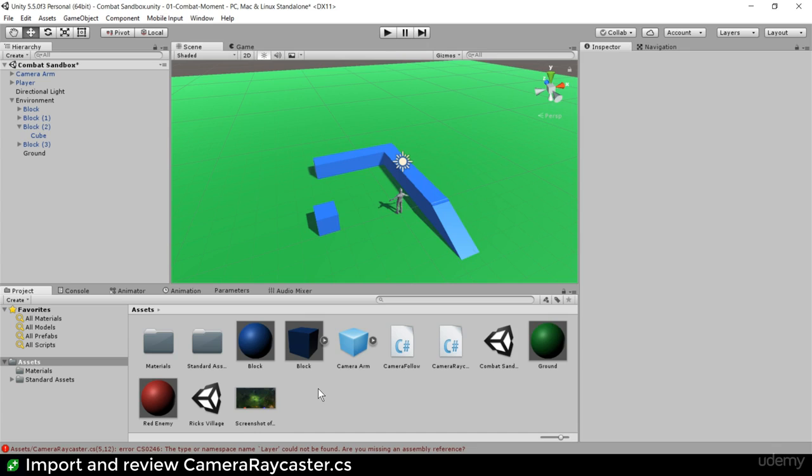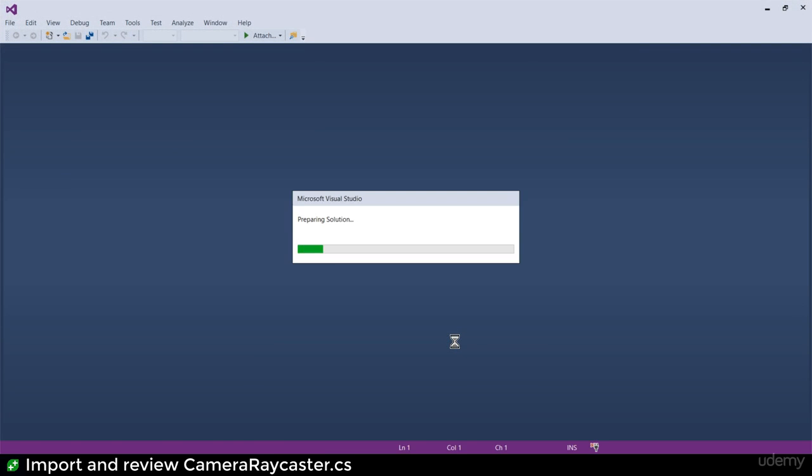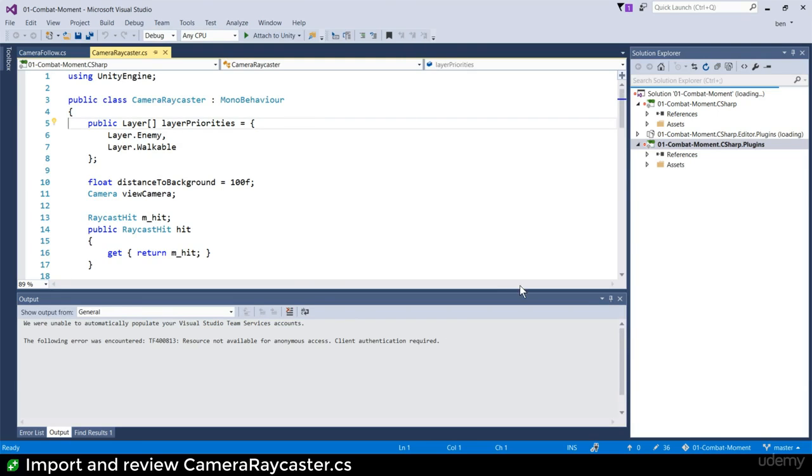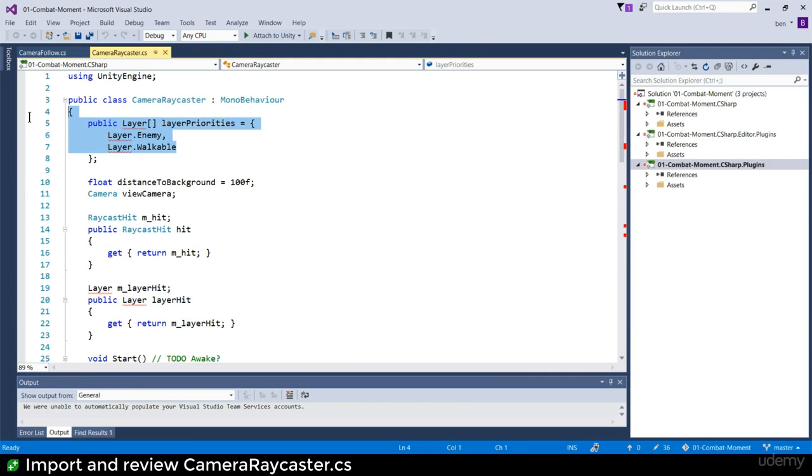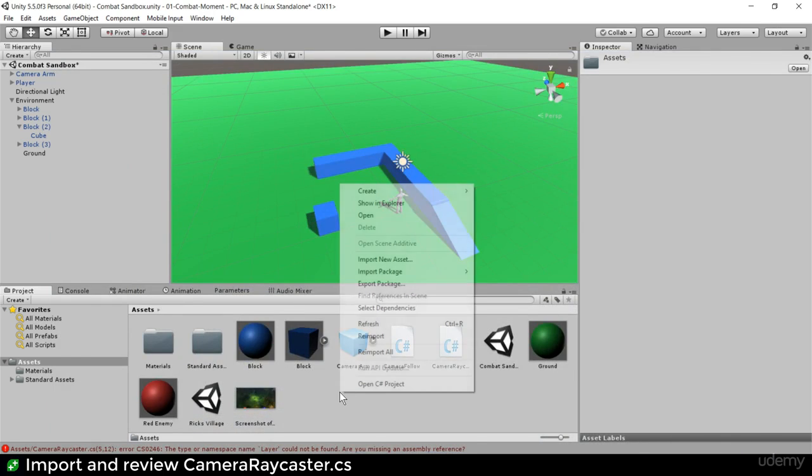Great. So the moment that happens, you're going to get an error. It's going to tell you that in line 5, I think, of CameraRaycaster, it's using an enum, an enumeration, which we've covered before in things like the Complete Unity Developer course, called Layer. So we better sort that out immediately. I don't like red errors. So what we're doing here is we're just assuming that we have an enum available called Layer. So let's go sort that out straight away.